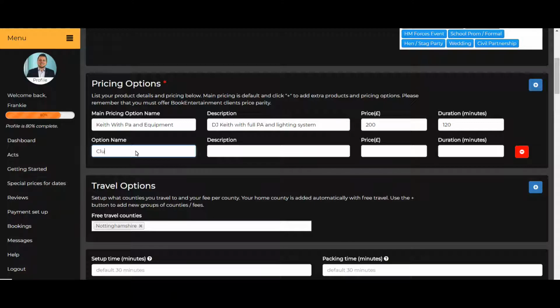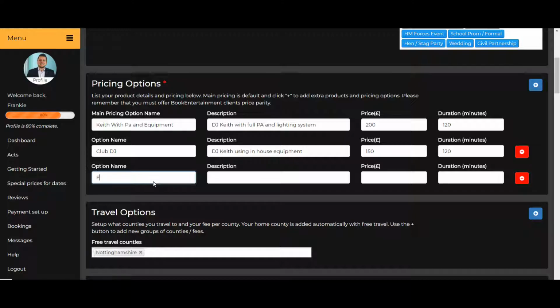Then I can add some additional pricing options. So it's club DJ. My description of this will be DJ Keith using in-house equipment. And finally I could go full wedding DJ. And again, I can put in 240, so it's a 4-hour session. So you can sell this to your customer by typing it in here.